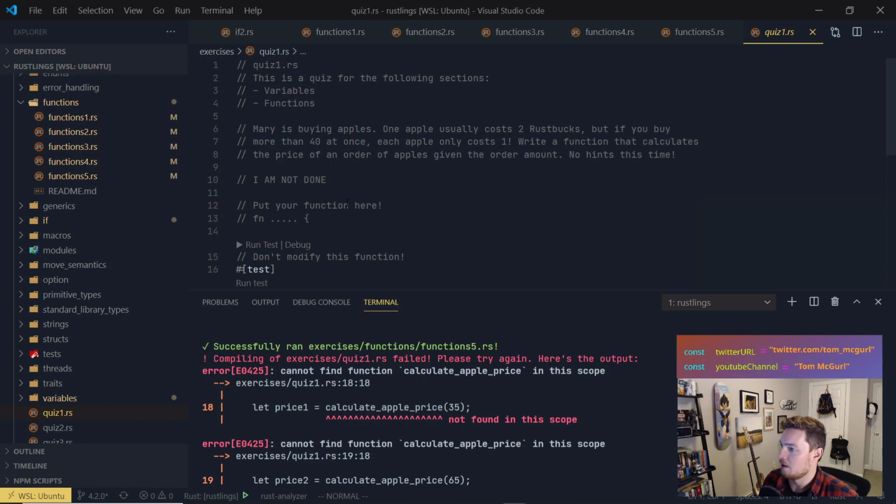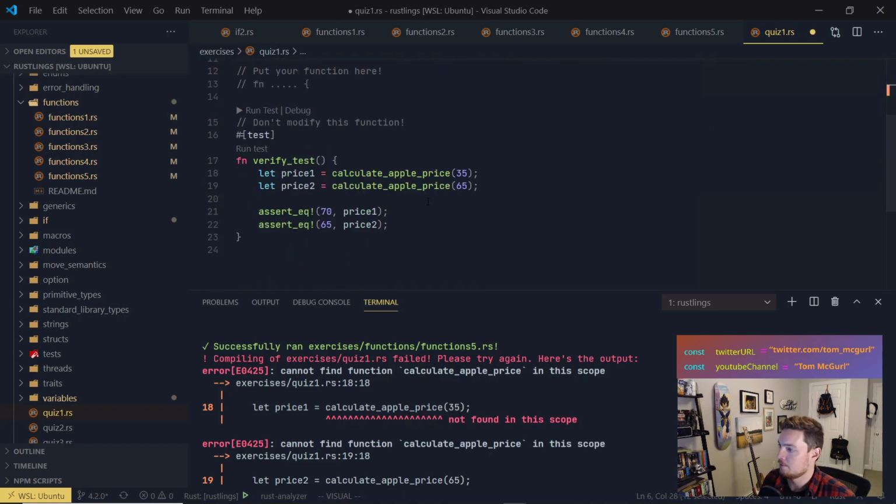All right, so we need to write a function that calculates the price of an order of apples given the order amount. Remember, less than 40, $2. More than 40, $1 each. More than 40, not 40, more than 40. All right, so let's write it out. Let's first see what we have templated here. We have a test. Price 1, calculate the price of 35 apples. Price 2, calculate the price of 65 apples. So they're asserting that price 1 should be $70 and price 2 should be 65.